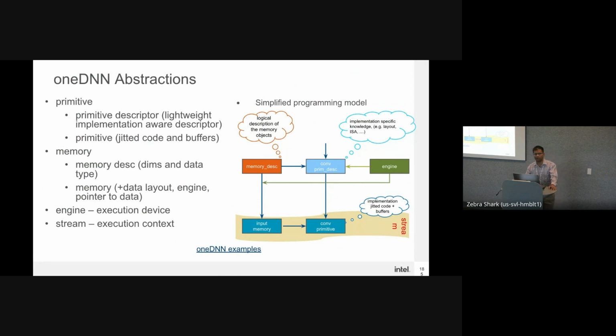Another abstraction is memory. A memory object encapsulates the allocated memory on some computational device. It also contains information like the data type, data layout, or the dimensions of the tensor. Next, the engine is an abstraction for an execution device, for example, CPU or GPU. And then the stream is an abstraction for the execution context. For example, for CPU, it can give information about how many threads are available for a particular computation.